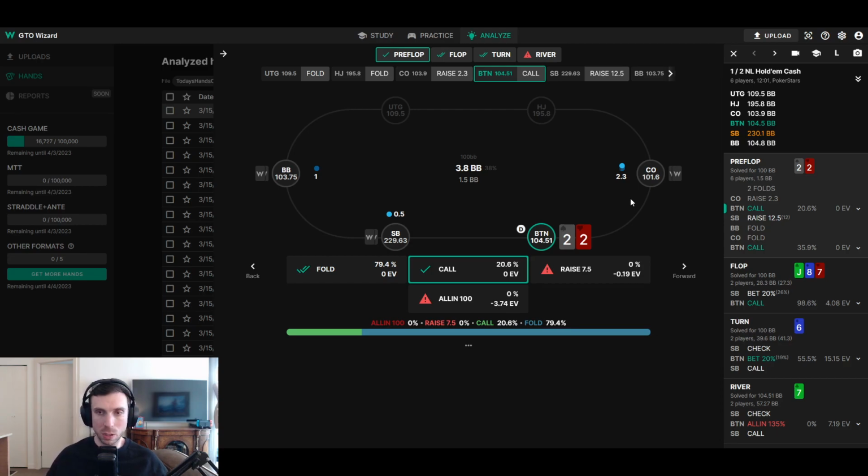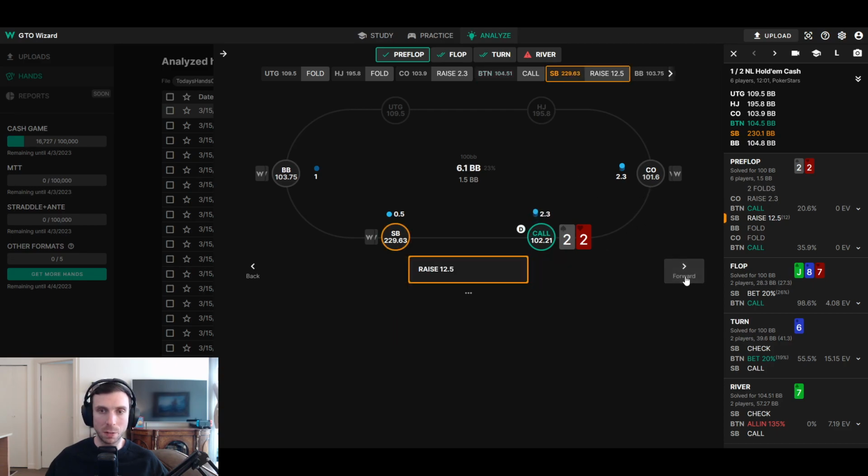What happened was cutoff opened. We were on the button with pocket twos. As you can see, we can mix a call here. So typically I am following GTO Wizard's preflop solutions. I use the general 500 if you guys wanted to also mimic what I'm doing to follow along or something like that. But that's what I'm using for this game. So once cutoff opens, I'm going to mix a call and fold with twos.